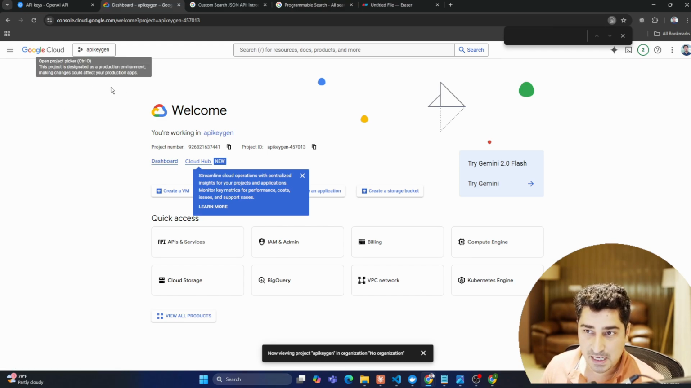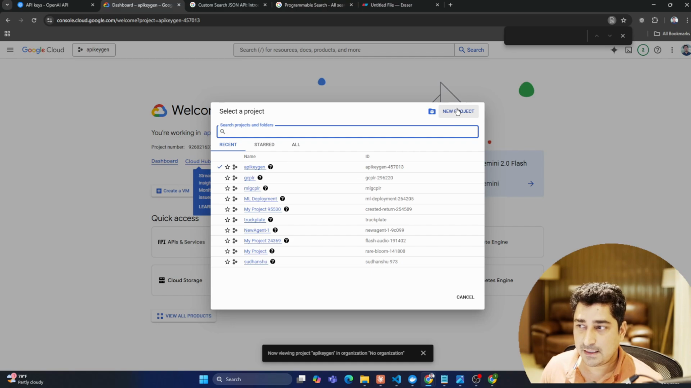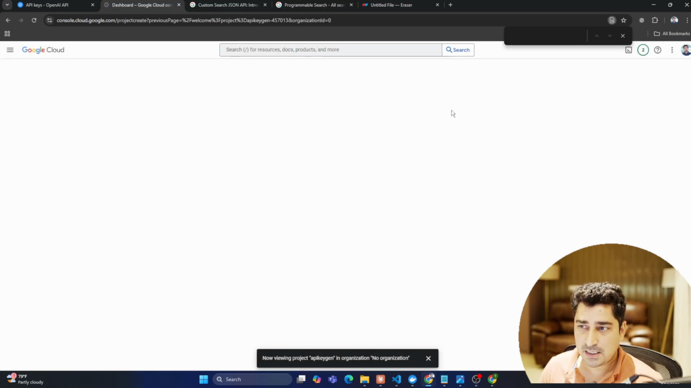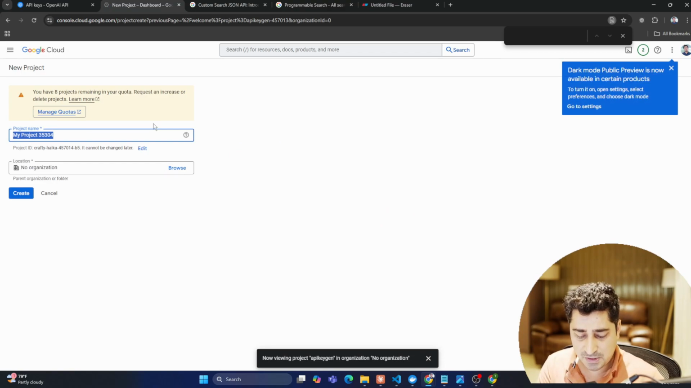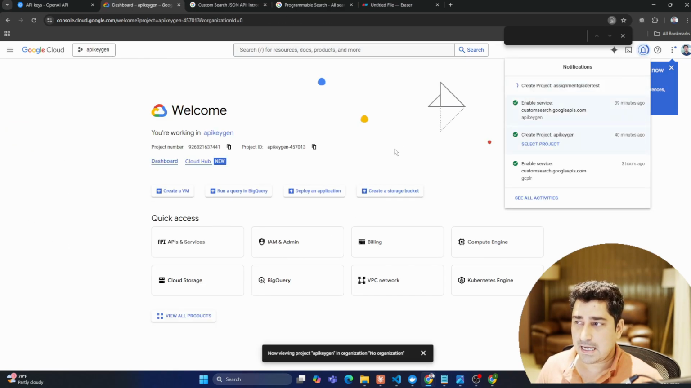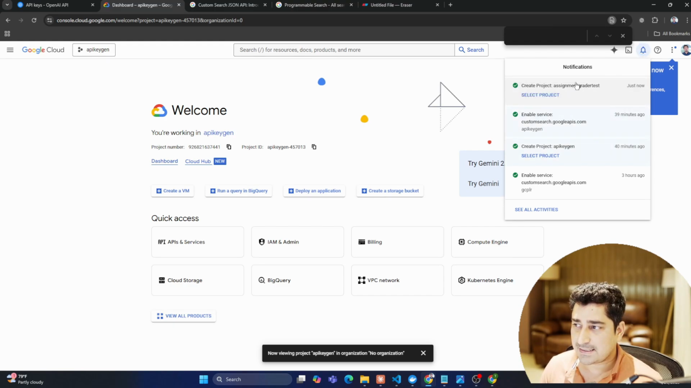Now, once you have a Google Cloud account, you can click over here, and then you can click on create a new project, or maybe you can use an existing project. That's completely fine, so that you all will be able to generate your own API key. So I'm going to create a new project over here, and I'm going to give it a name: assignment grader test. Okay, fine. Here I can click on create, and it is going to create a particular project for me, which is an assignment grader. Okay. So this has created a project for me.